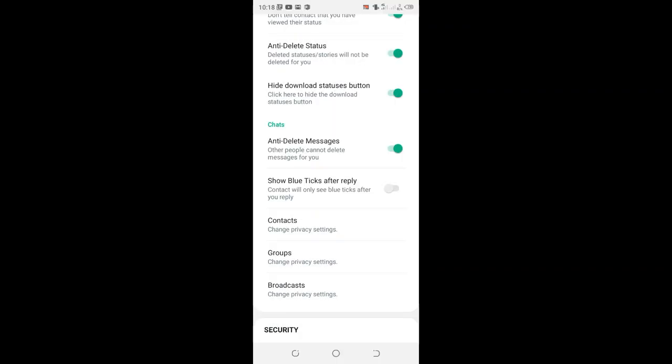And I think those three methods are the effective methods which you can use to solve the No Bluetick problem in GB WhatsApp. Thank you for watching.